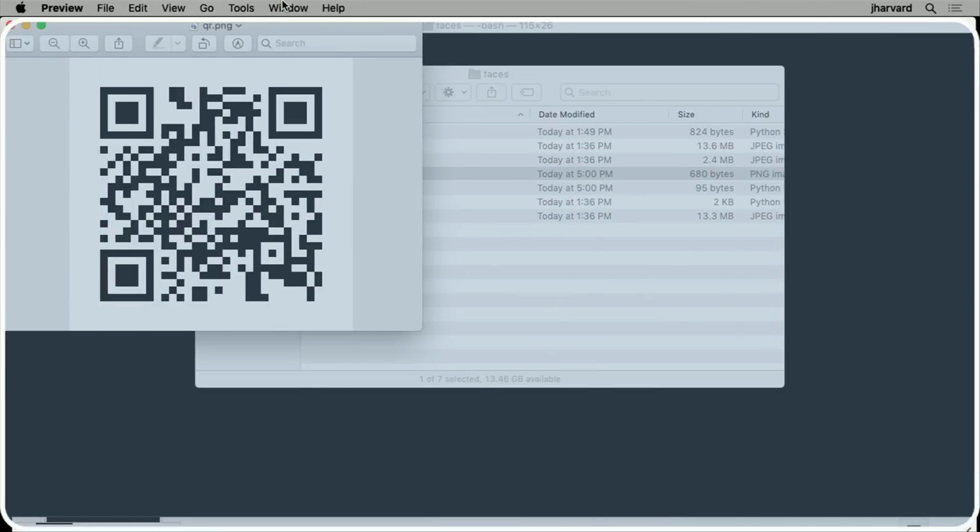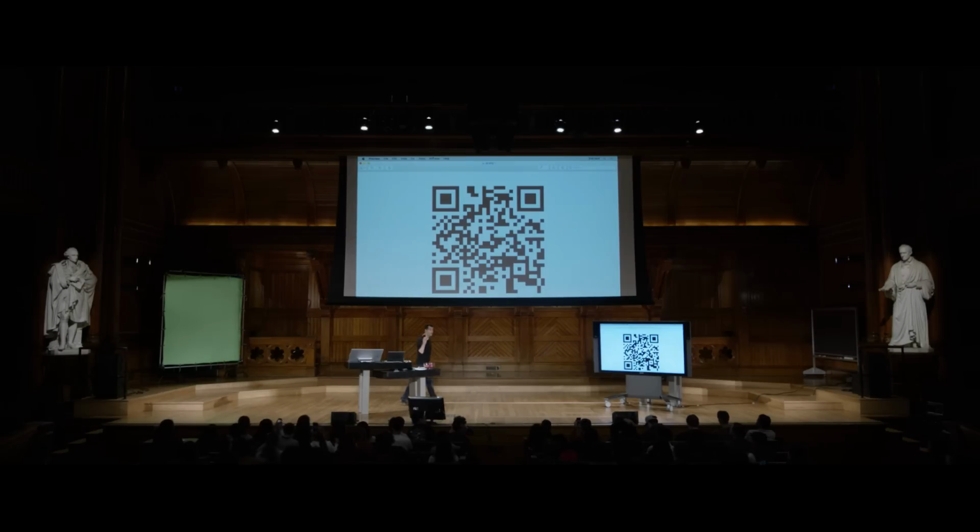And if you'd like to take out your iPhone or Android, open your camera, point it at the code. You might need to zoom in. Hopefully this will work.